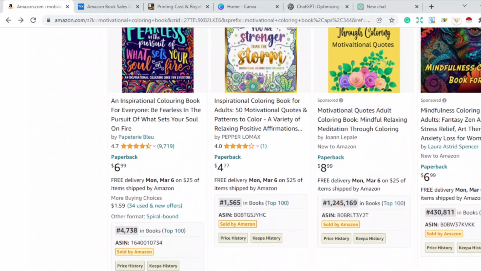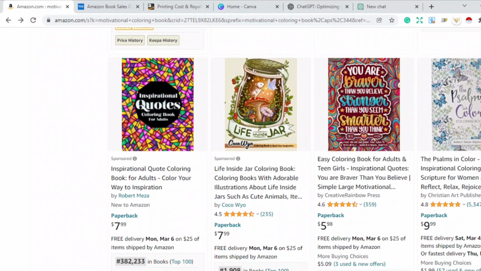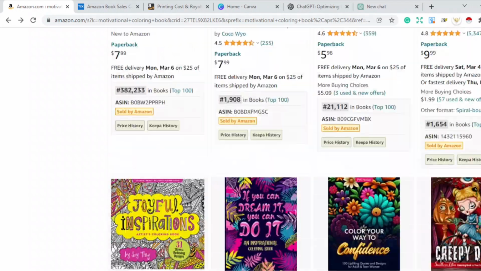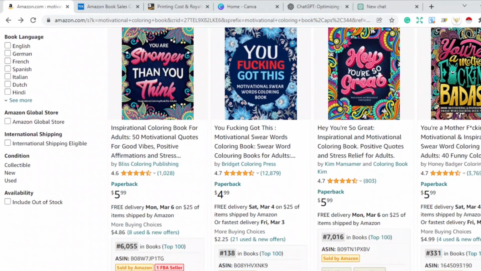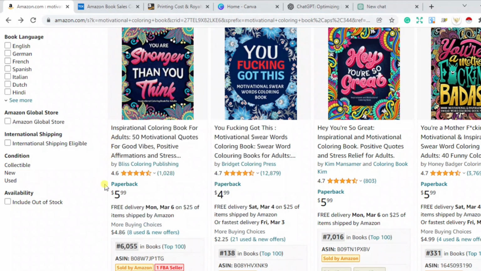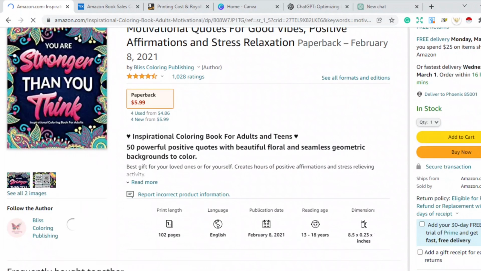Okay, so I'm just going to have a quick look down here, and I can see this one is a publisher. Let's see if we can find one that isn't a publisher, one that is an independently published book. What about this one here? Click on that. Nope. You are stronger than you think. Let's click on this. Independently published. You are stronger than you think. So let's click on that. Okay, so this is an inspirational colouring book for adults.